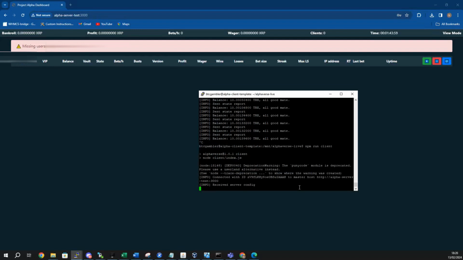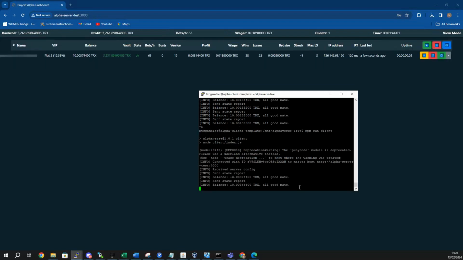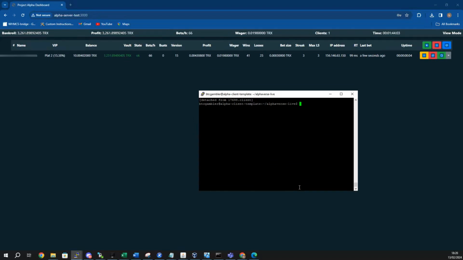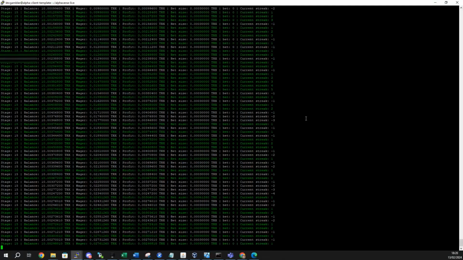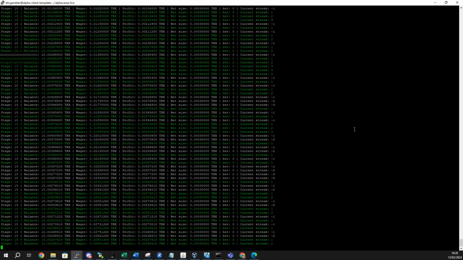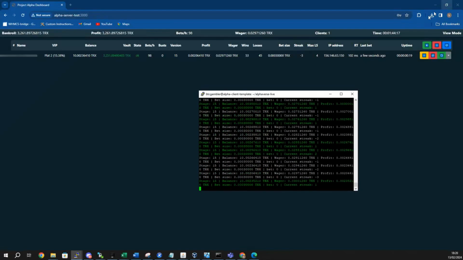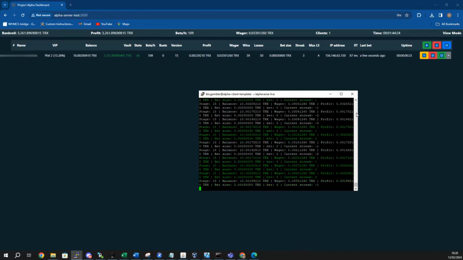Rerun the client. You have to hold down Control and push A and then D to get out of the screen. And if you do screen -r dice bot, we should see the actual betting going on. And there we go. We're gambling. Alphaverse is up and running at this stage. Congratulations. It's humongous still. So I'm going to pause that.